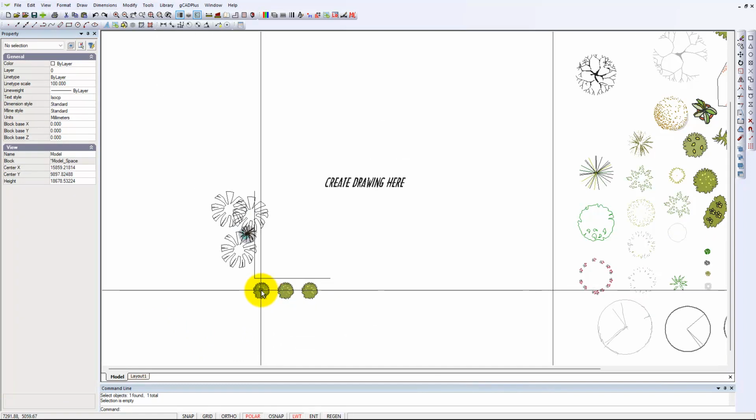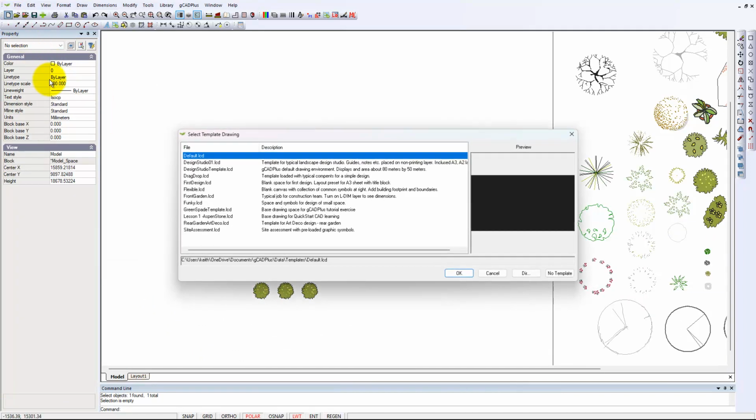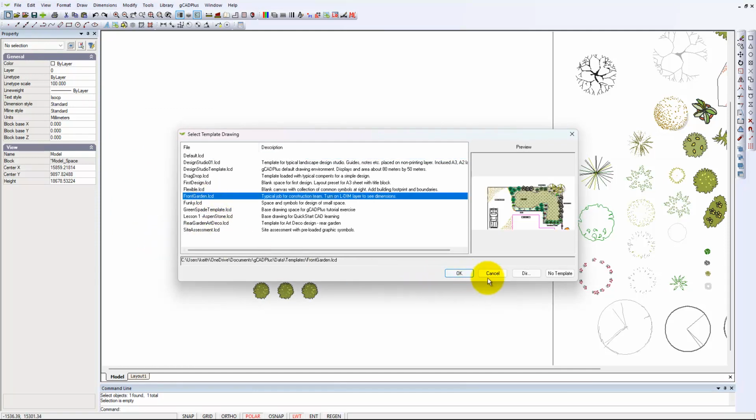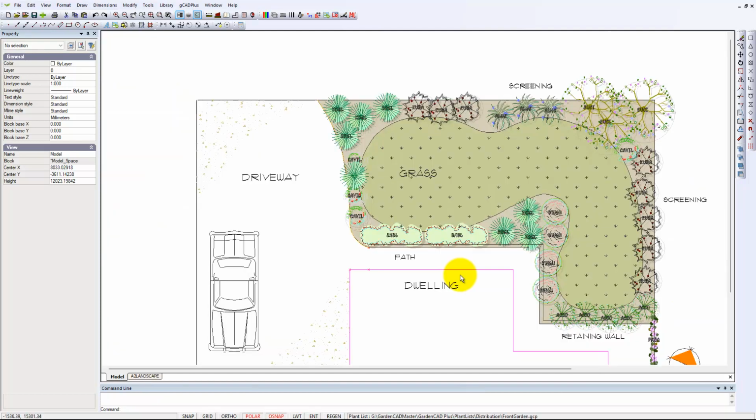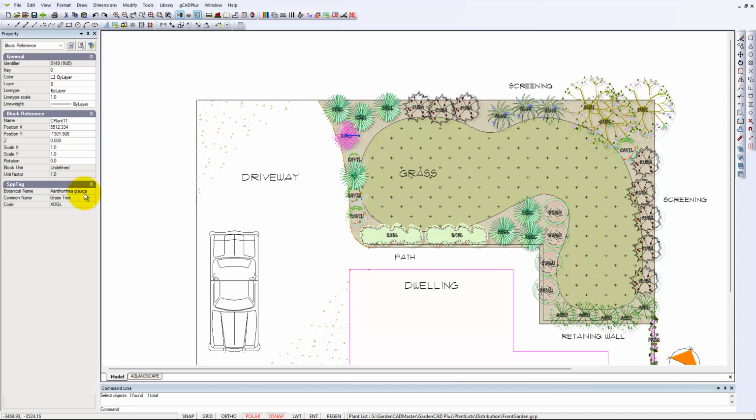So that's how you start a brand new drawing. Some of these are a little more complex. The front garden example has a series of symbols in it, and these symbols, if I select that one, that's already tagged to a plant name. But I hope that gets you off and running with gCADPlus.